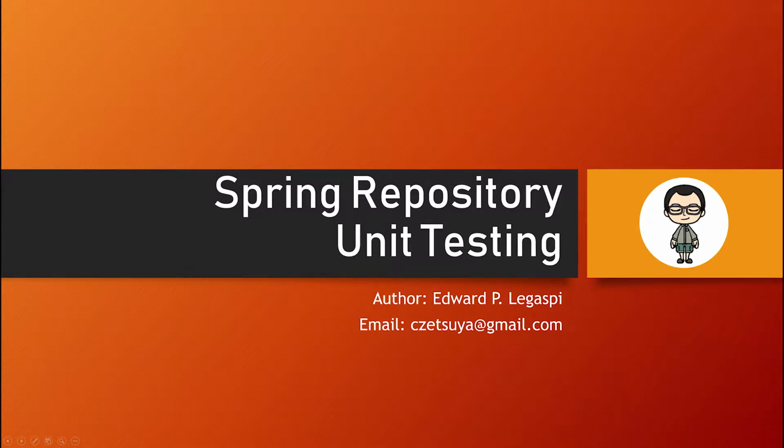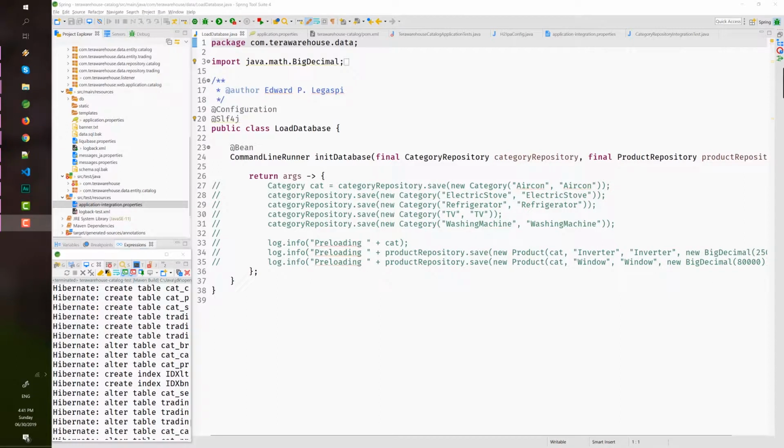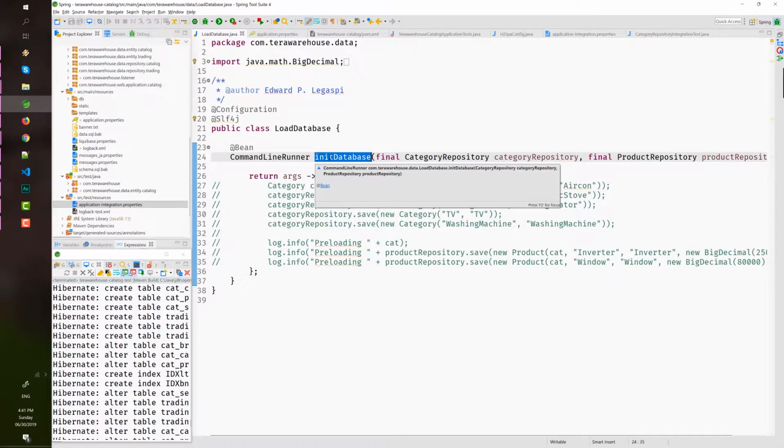Before we start creating our test, I would like to check the following points. Load database: this class should not load or save the categories, so comment out the init database method. Set the application.properties to use PostgreSQL.